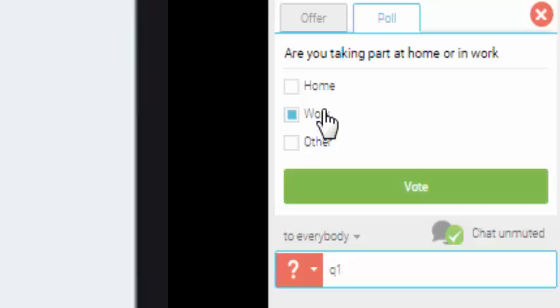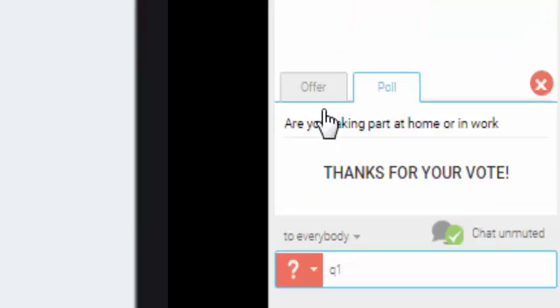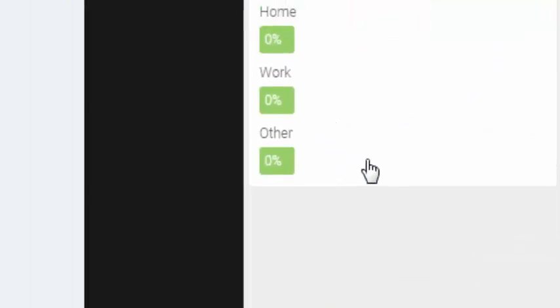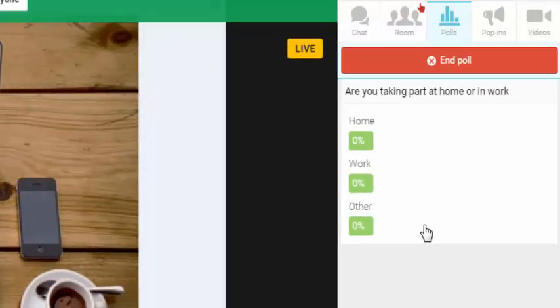Okay, and then they're going to vote, and you will come back to your control panel, and you will be able to see what that vote is immediately. So obviously there's only one person on this, which is me, doing a vote for myself, so it's going to be 100%. So it depends on how many people you've got in the audience, you are going to be able to use that information and convey it back. So let's end the poll.